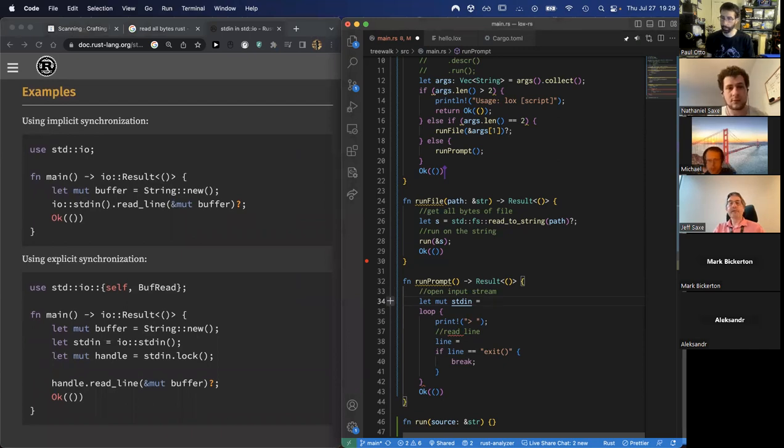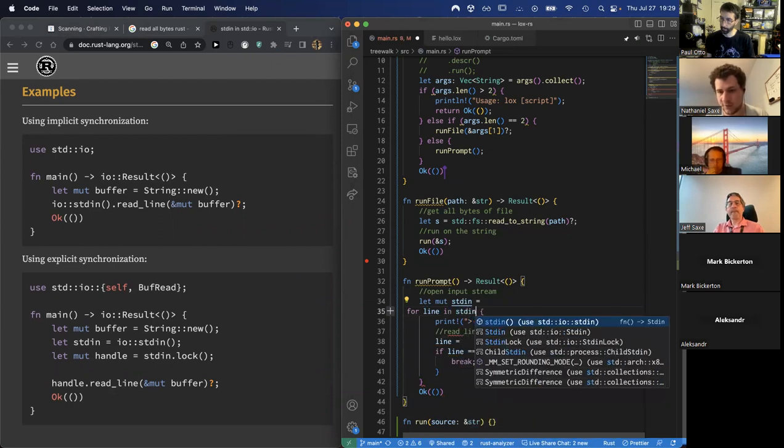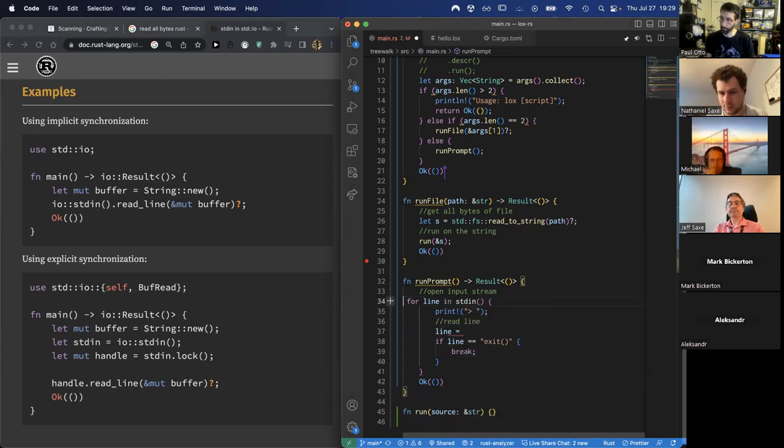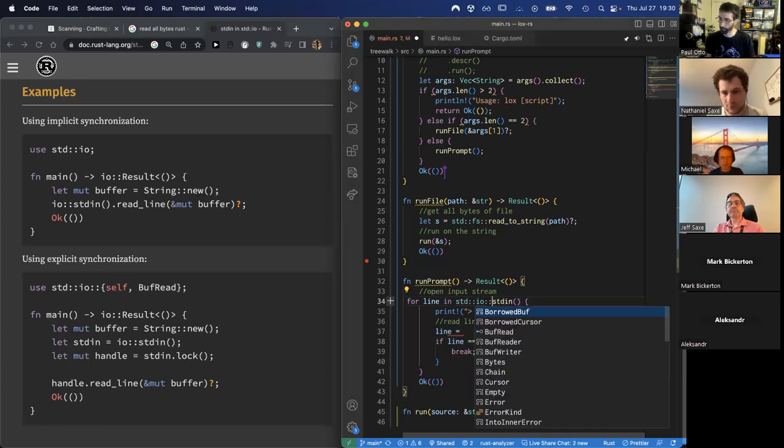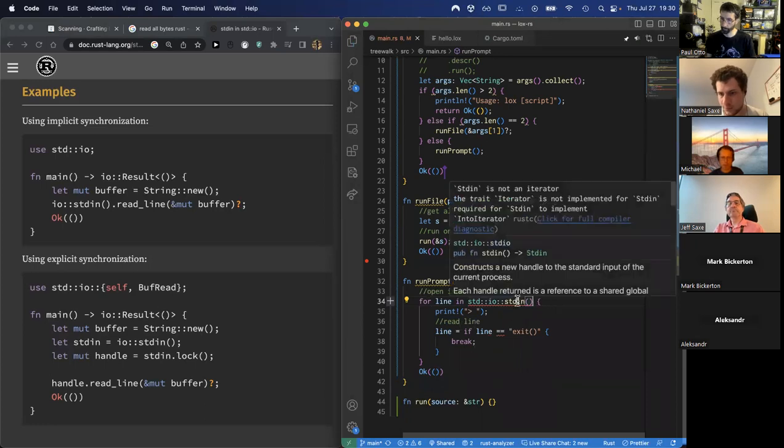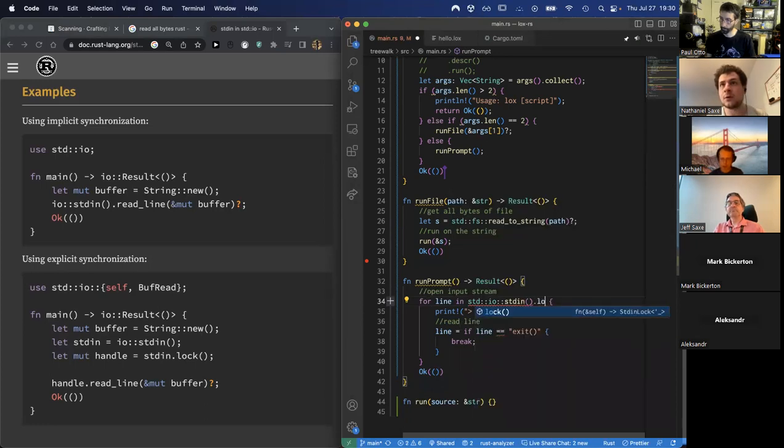You can get stdin locked, then just call lines iterator on it. Should be fast enough for practical applications. That sounds very nice. So for line in standard in lock lines. So what is the point of the lock?